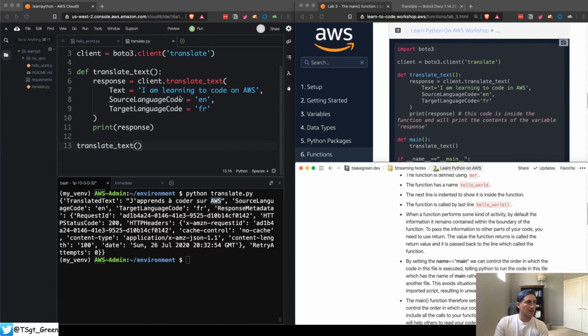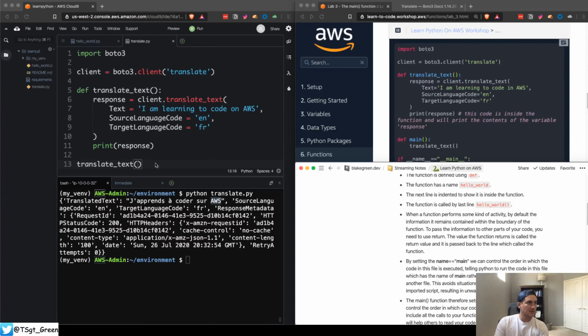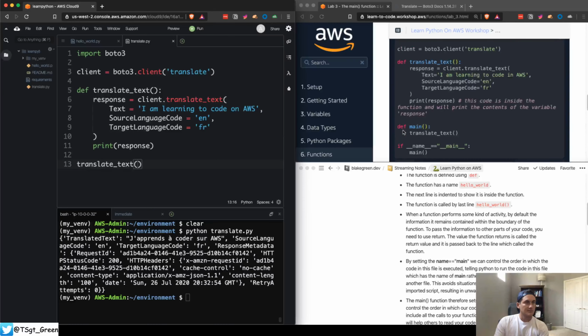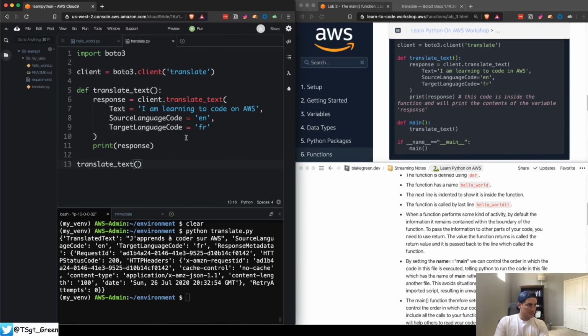So I guess if we take a look at our translate.py, maybe this is just a better way of doing it. Okay, it kind of makes sense now. Like, if we had another function under here, we would just call it within this main function basically.